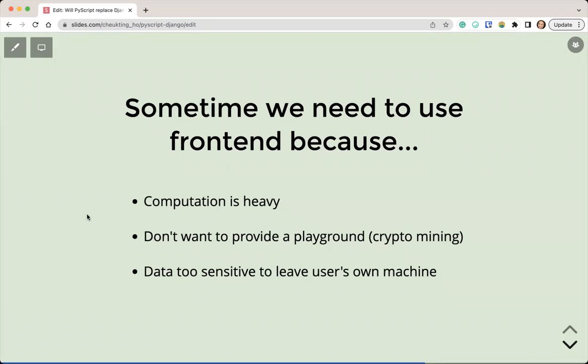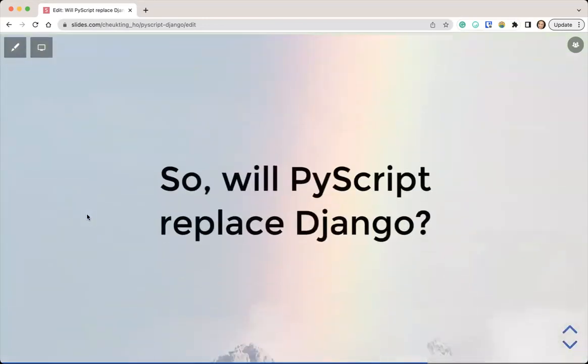Then if your application is running on the doctor's machine, it doesn't violate the data privacy of that particular person. So sometimes this is the only way to do it. We have to use something on the front end.